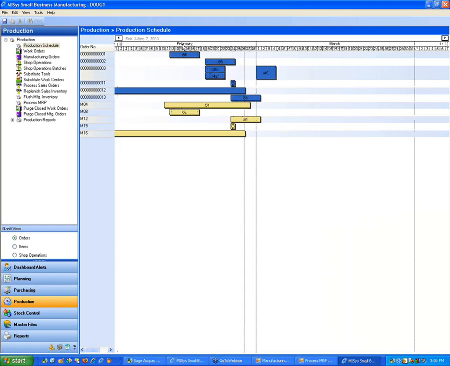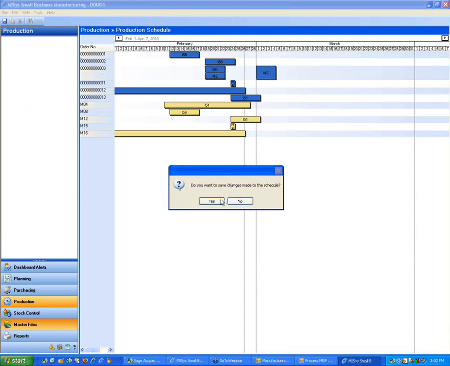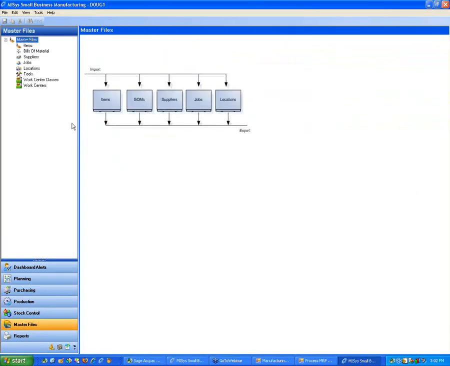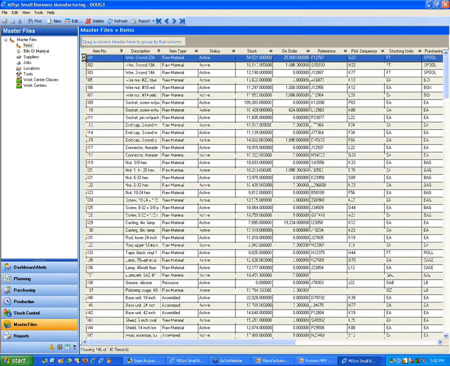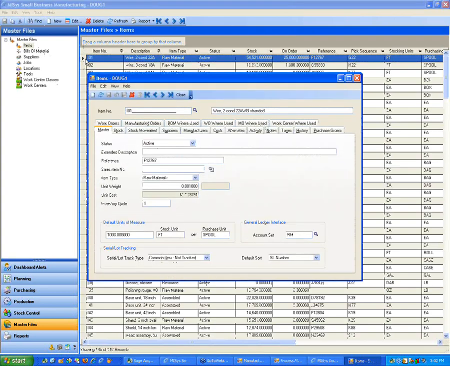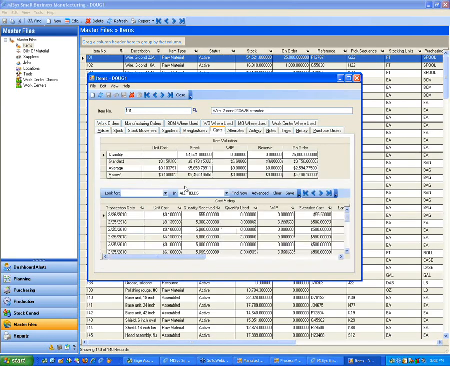Let's see. Jamie, when the FIFO bucket is used, does it get deleted? No, actually, it will sit there, but what you'll see is the quantity used will equal quantity received. That's how you'll know that bucket has been fully consumed. So you'll have a record there of the cost, what was used, what was received.